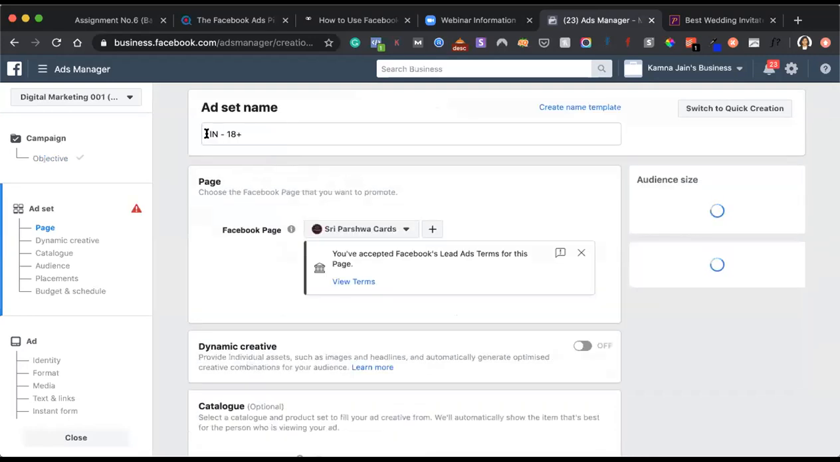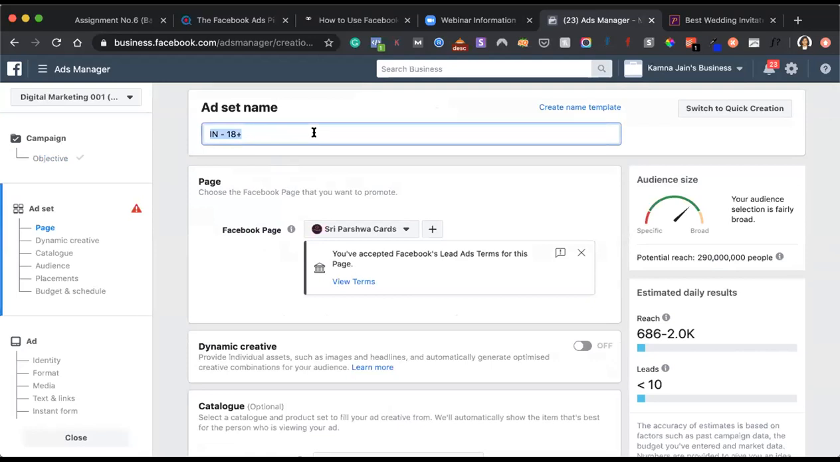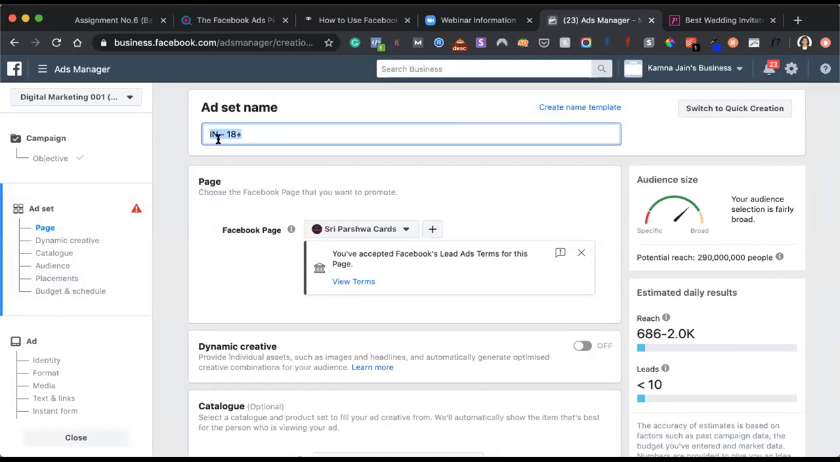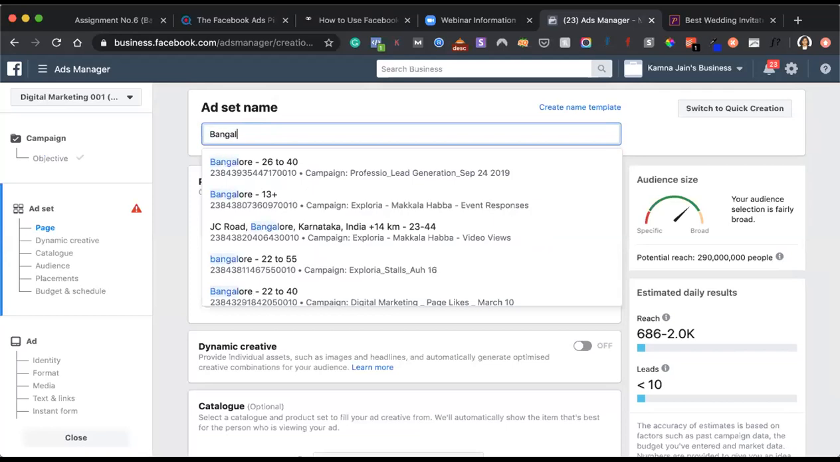So here you can give in your ad set name. Again, it's the same concept here. Whatever options you see under ad set, if you create multiple ad sets, you can change them. To begin with, stick to one ad set. And here people have different naming conventions, even for campaigns. Just name it however you like, based on, say, geography or age or whatever you like.